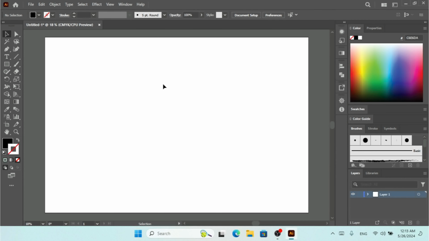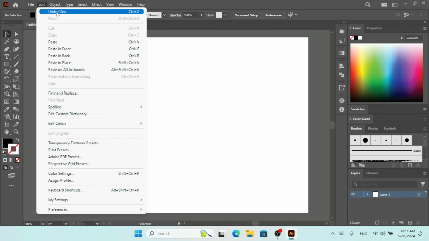Today in this tutorial you are going to learn how we are going to undo, clear, redo, cut, copy, paste, paste in front, paste in back, paste in place, paste on all artboards, paste without formatting, and clear under the edit menu. So we just started with the edit menu. Here on the top we have this undo, clear.